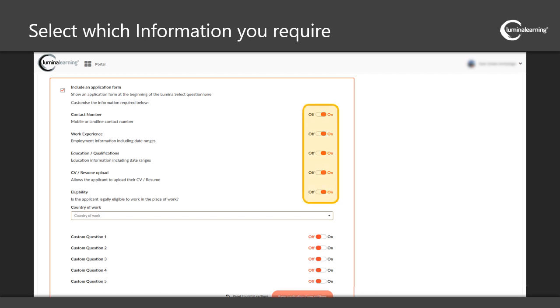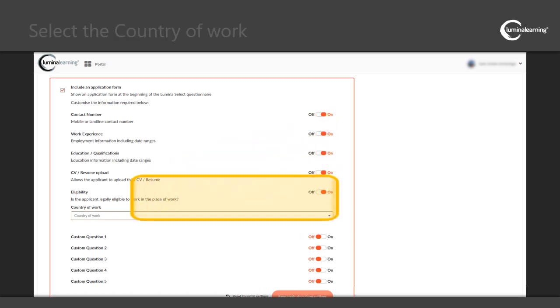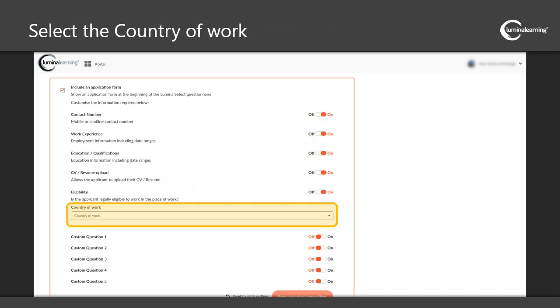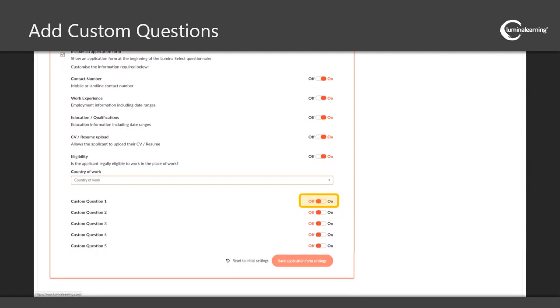To edit the information that you require, use the first set of sliders. Add the country of work using the drop-down menu. If you would like to add a custom question for the application form, move the slider from off to on, and a text box will appear for you to add your question. You can do this up to 5 times.